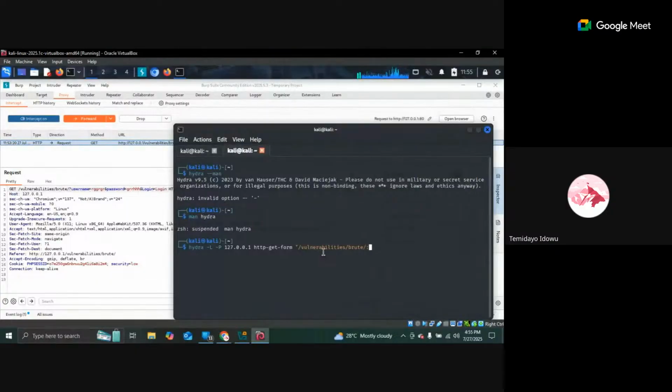So now we already know the username, they are all in lowercase, so you have to follow the way it is. For the username, we want Hydra to know where exactly the username field is. So one thing we do here is we use this caret. Let me just type the whole thing and I'll come back and explain it.